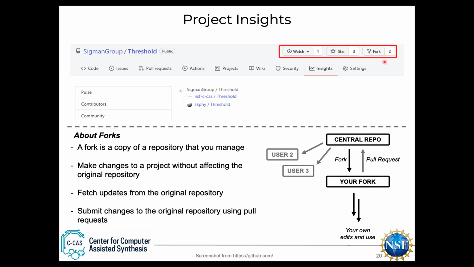And on the far right is one that I'm always really interested in, which is to see the forks. So a brief aside about what a fork is. A fork is a copy of a repository that you manage. So within your fork, you can make changes to the project and it won't affect the original repository. If the original repository gets an update, you can fetch that update into your fork so that your fork stays up to date with any of that. And if you want, you can always submit a pull request if you feel like your changes in your fork would be beneficial for the owner's central repository.